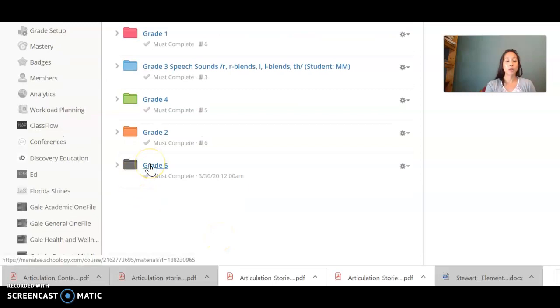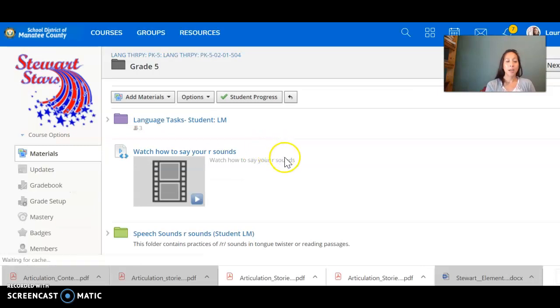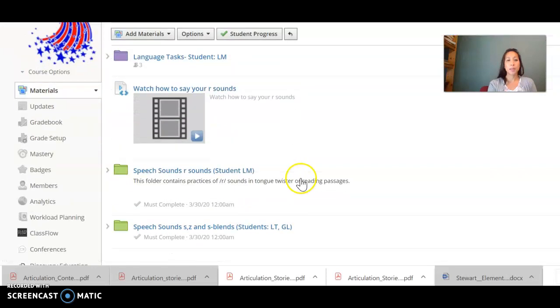So here's a folder for fifth grade only. You're going to click into this folder, and I know that you guys are pretty computer savvy, so I'm not going to go through in too much detail, but just to give you an idea. Each folder is labeled language or speech with the specific sounds if you have a speech sound, and the student's initials, first and last name. So I'm going to go into the first file here.